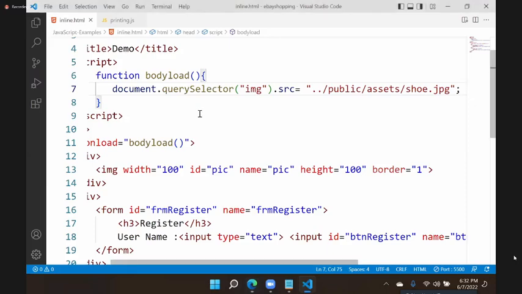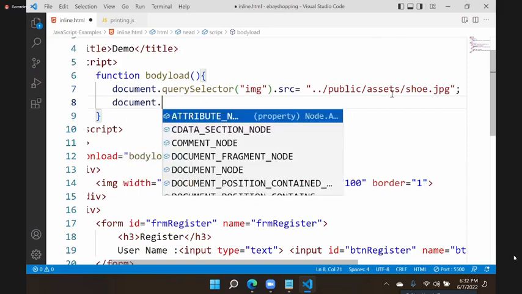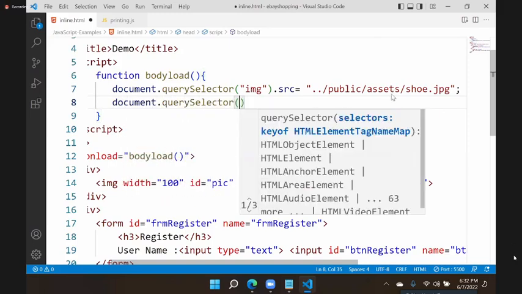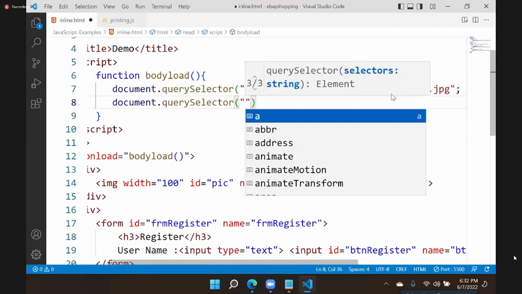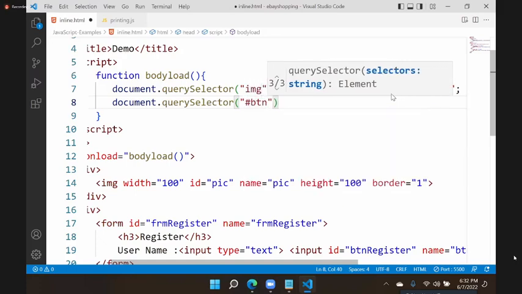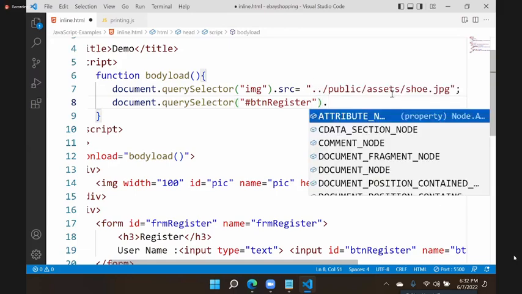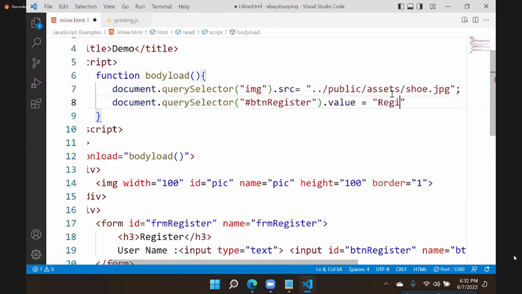But what is the problem? If there is another image, then we have a problem. If only one is there, then simply you can use this. You can access by using ID. Suppose I want to access this button by ID, then we can do it like this. Document.querySelector. IDs are accessed by using hash. Hash btnRegister. This time it is a button, so it will have a value. I will give it as register. You can see it can get that.